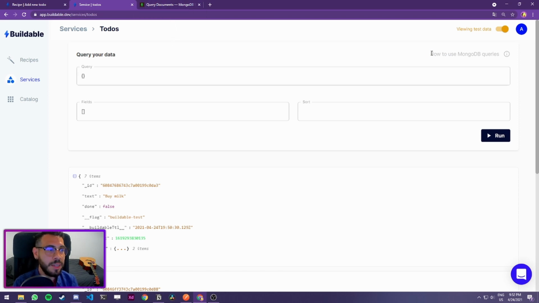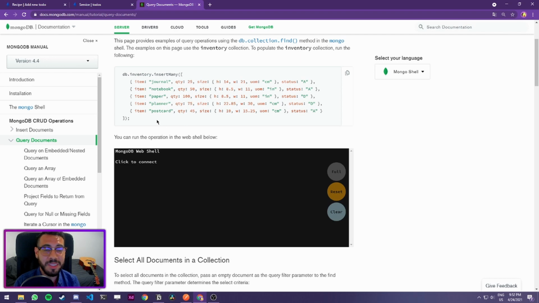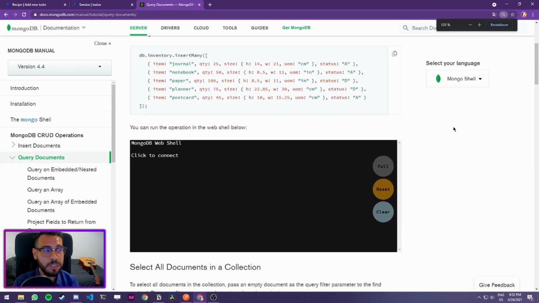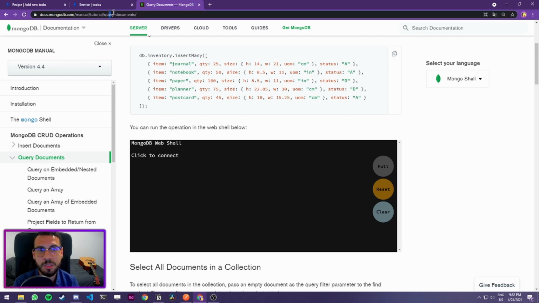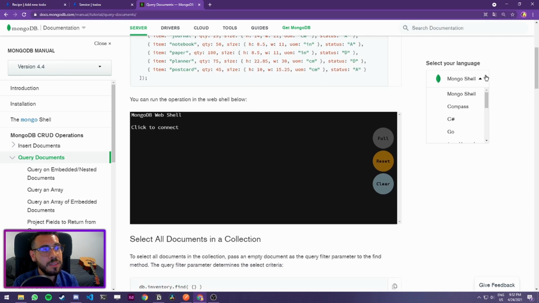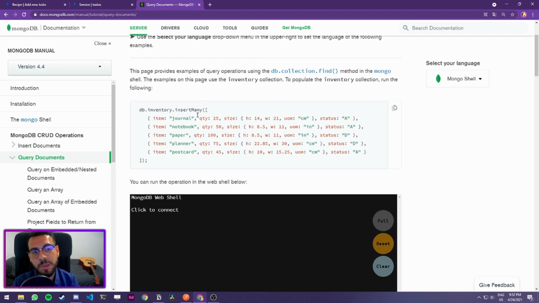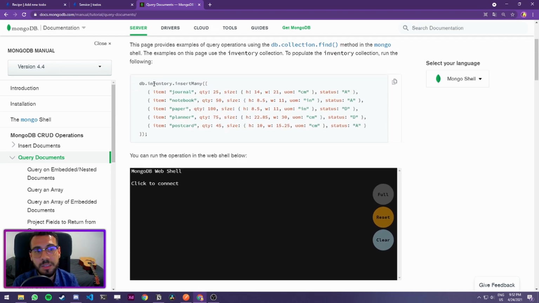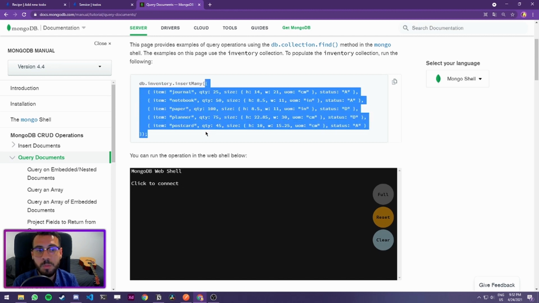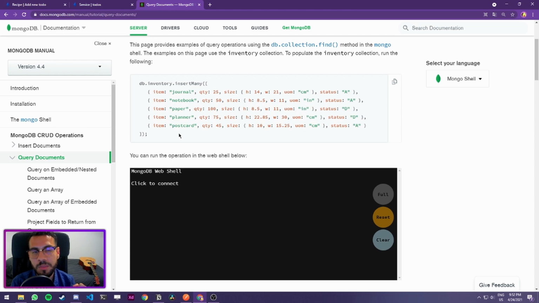All right, and yeah, of course, like I just said, how to use MongoDB queries, because Buildable is powered by MongoDB, and MongoDB is awesome, and you should take a look at it because it truly is amazing. So this is an example from the actual MongoDB documentation, which you can find at docs.mongodb.com/manual/tutorial/query-documents. And I'm going to select in here the Mongo shell. As you can see, in the example you have the ability to insert values into a collection, and once you have added these values, you can retrieve them later on.